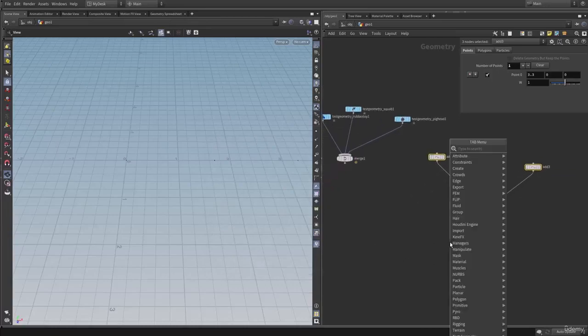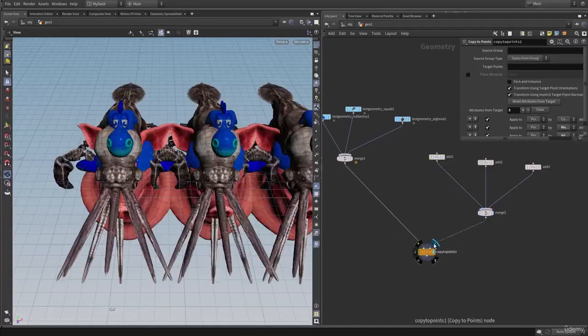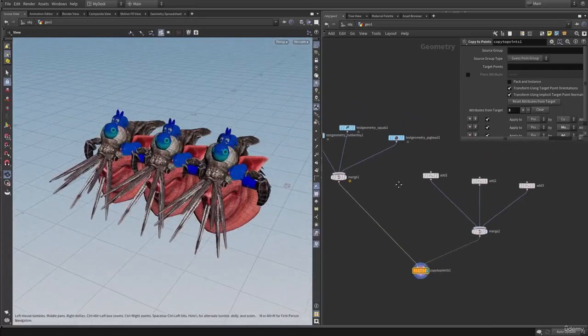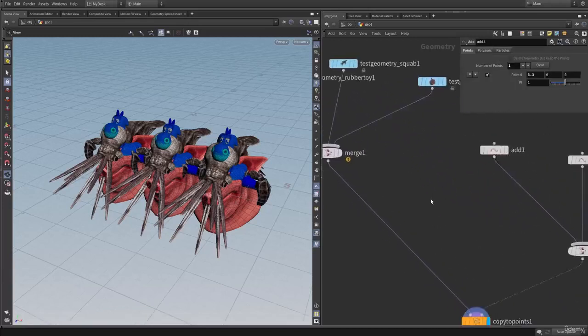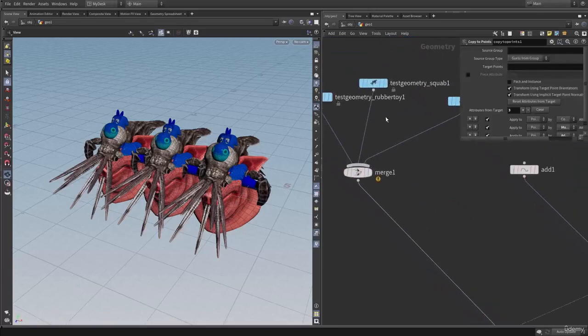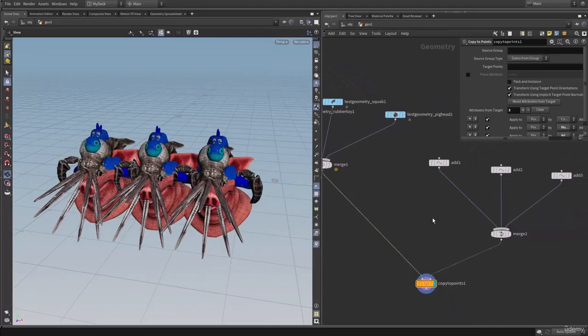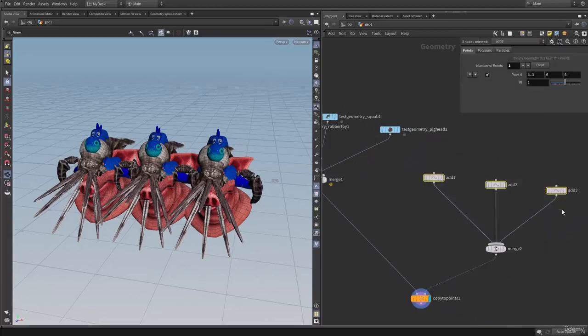So now let's create a copy to points sub, and these are our geometry and these are our points, and let's set the display flag to the copy to points. And now as you can see, all of our geometries have been copied onto these 3 points. So when we merge these 3 geometries, the copy to points sub thinks that all of these 3 geometries are in fact one piece of geometry.